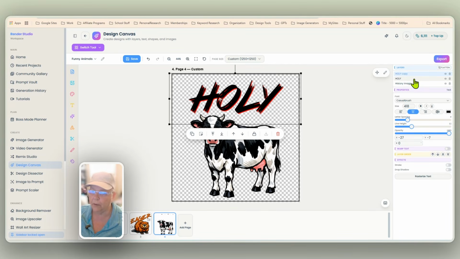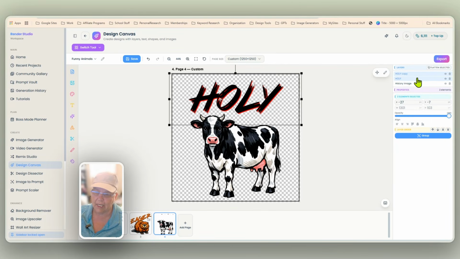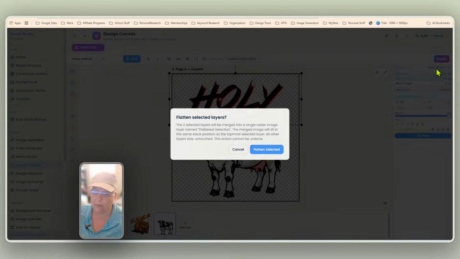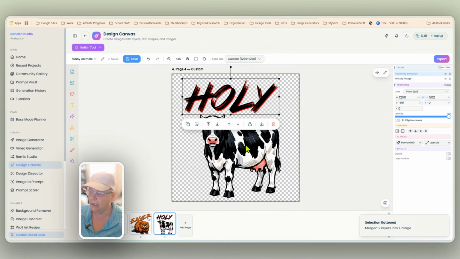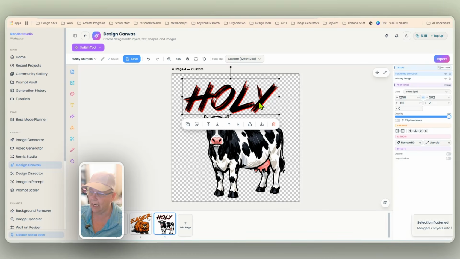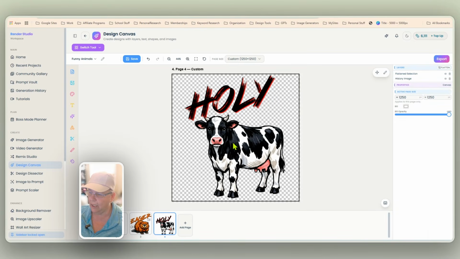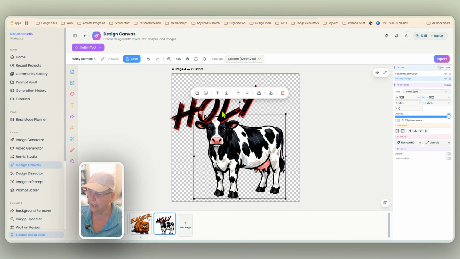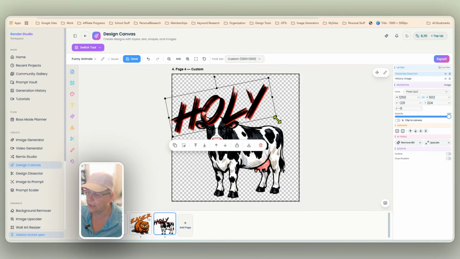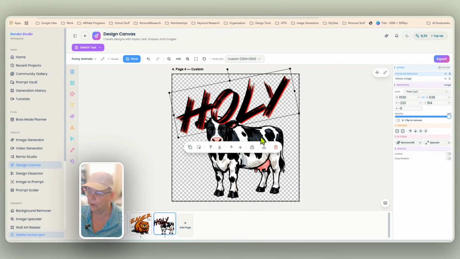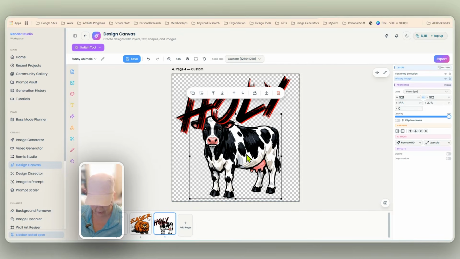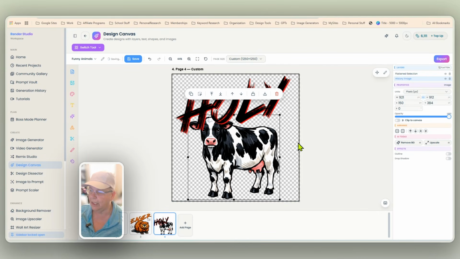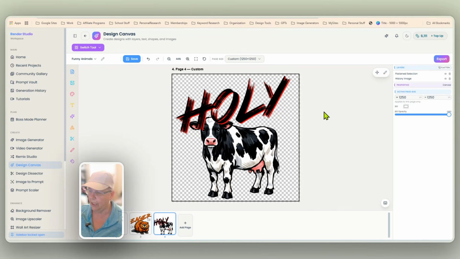So I'm going to grab both of those layers, both of my text layers over here on the right, and I'm going to flatten it that way. Now that is joined together. I cannot mess it up, and I can resize it. I can move it just like so. Let's make this a little bigger. Let's make the holy a little bigger. Select our cow. And again, let's move him around where we want him. I'm using my keys on my keyboard. Okay, and that looks cute.